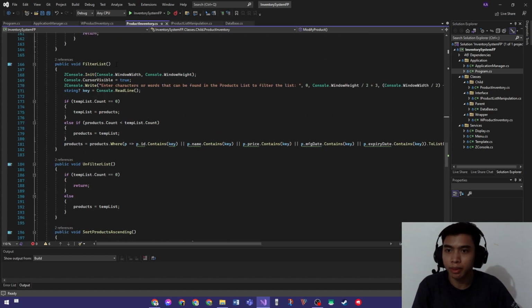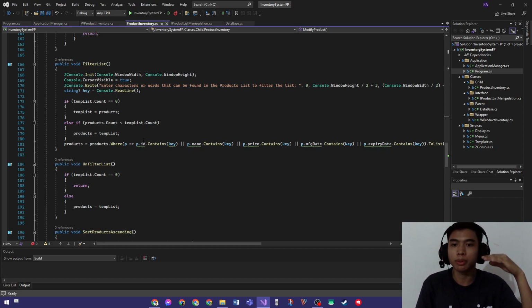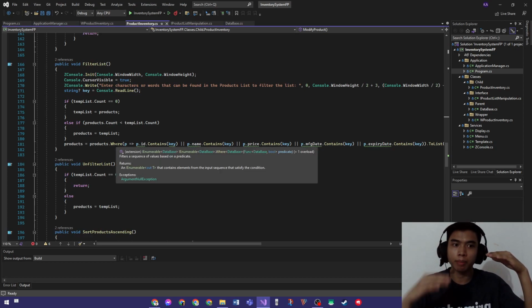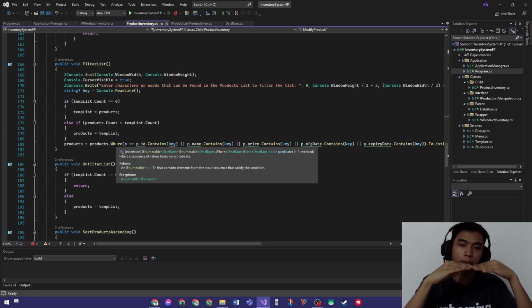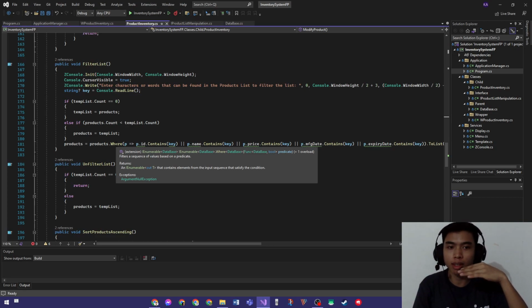Moving forward to my filter list and unfilter list, here I've used the temp list to minimize the side effects of my program, because before, when I used the products list alone and filtered it using this LINQ method, it would basically replace all the product list with the new filtered list, and I cannot retrieve the whole list anymore.